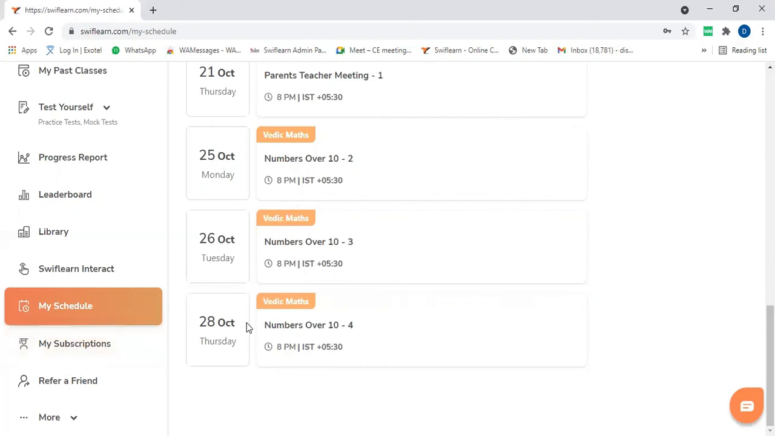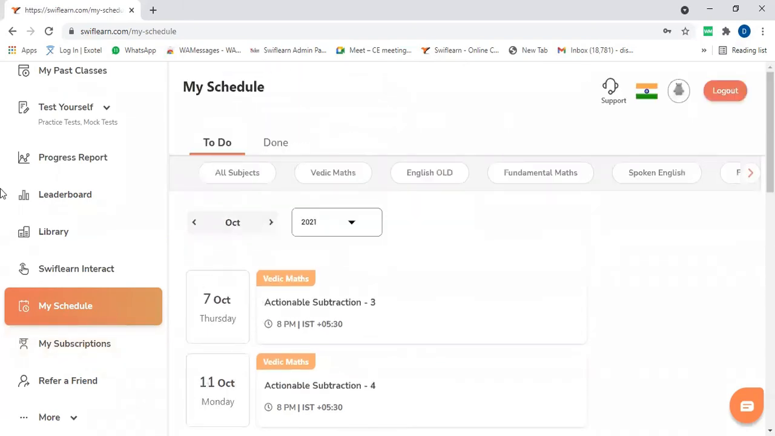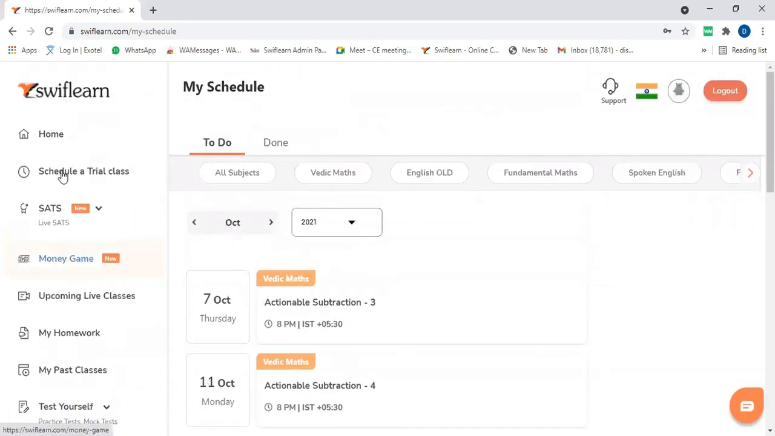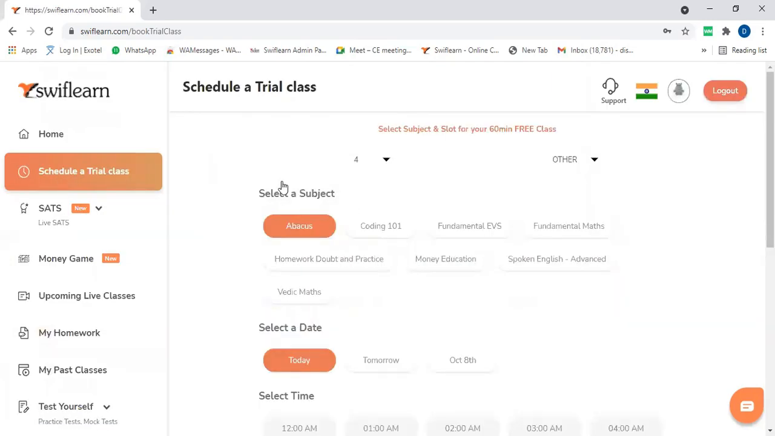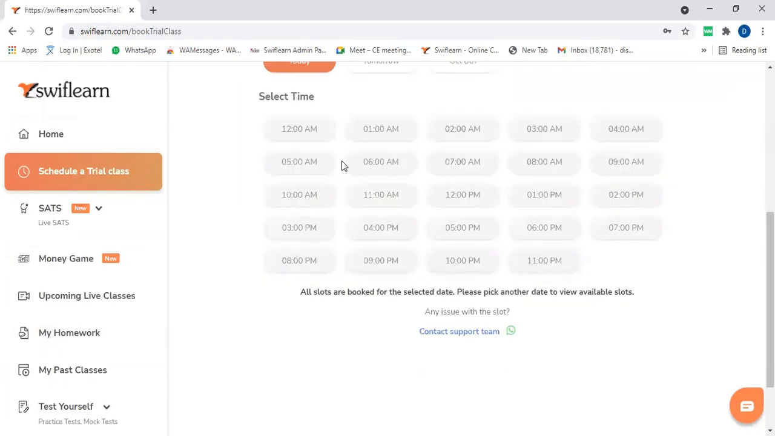And if you want to schedule a trial class for any other subject, you can click on the schedule a trial class option. From here, you can select the subject, select your preferred date and time, and accordingly, you can book a free trial class.